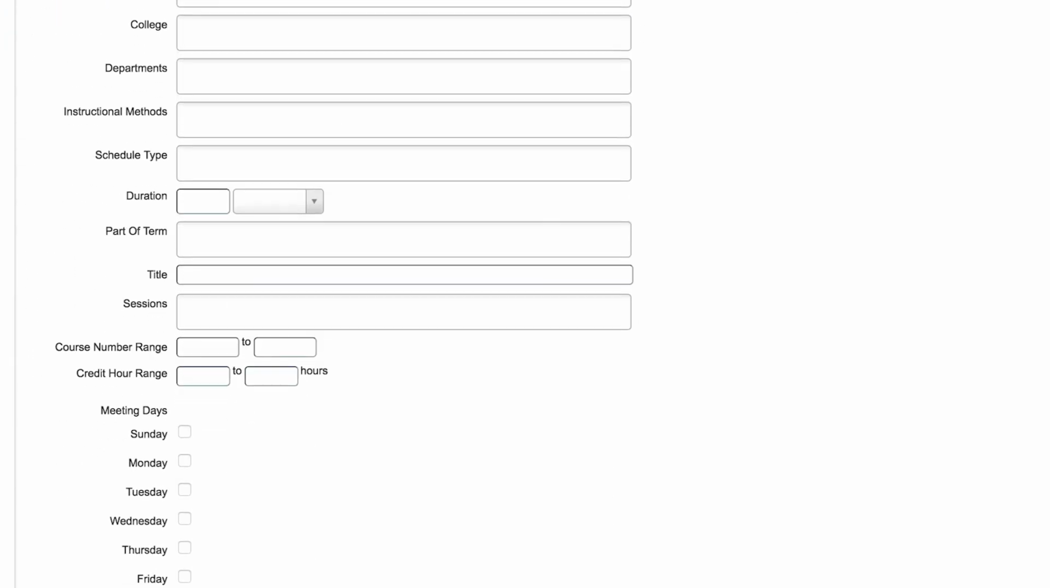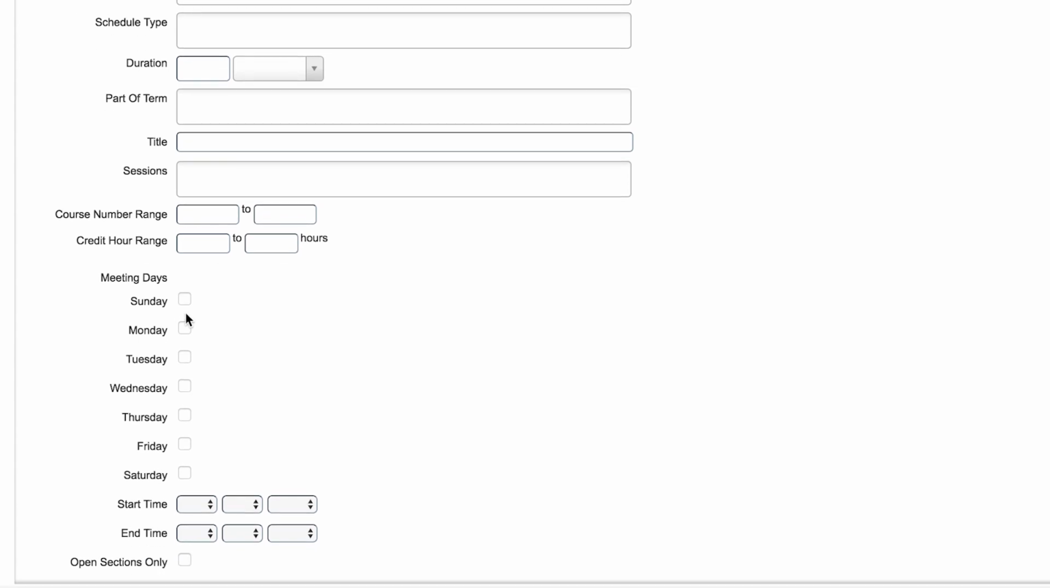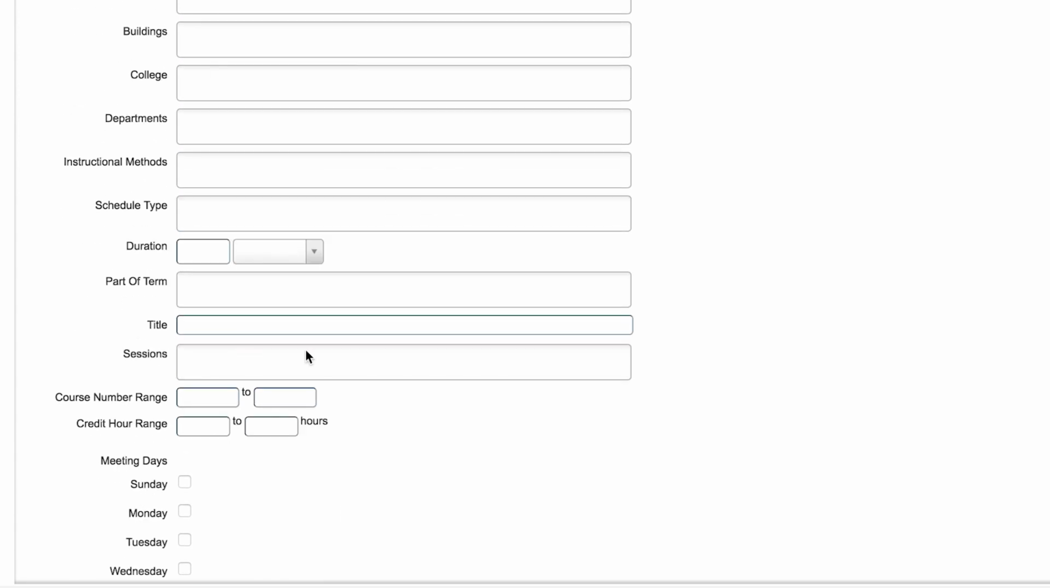Within here, you can go through and search for just about anything and everything. You can look only for classes that meet on specific days or start at specific times. If you don't ever want to wake up at 8 a.m., you can look for classes that start at 10 a.m. or later, and it'll filter out the other classes so that you're only looking at those.